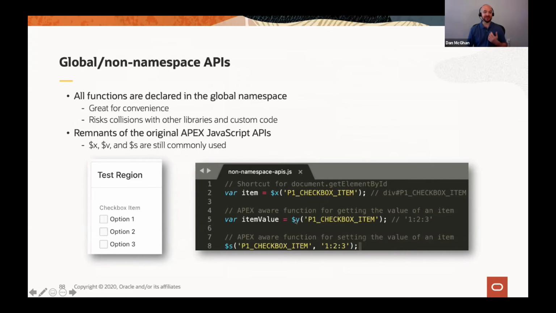$V is how you could get the value of an Apex item. And this is what I mean by, these are Apex aware. So if this were a checkbox item and multiple items were checked, when you say get the value of this checkbox item, it will give you that colon delimited list, which is what you would get when the item is submitted into session state. And there's $S, which can set the value of a checkbox item. Again, it's intelligent, right? You can pass in a colon delimited list and it will check the options as required.